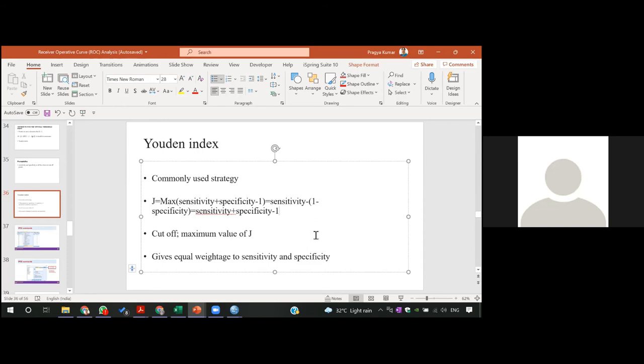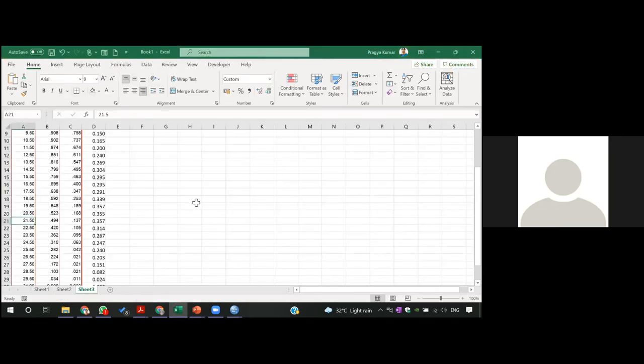But now we have calculated a J for every point estimate, for every cutoff. Out of these number of cutoffs, which cutoff point to choose? How will we decide that? It should be maximum. If you see this, 0.357 is the maximum. But there are two 0.357 values, one here and one here. So which cutoff should you take, 19.5 or 21.5?